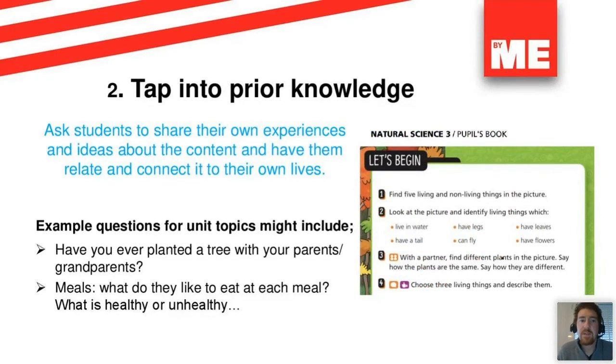Number 2 is tapping into prior knowledge. Now, if the student has some type of connection with the learning and some type of knowledge or experience that they had in the past, this will be a great help. So ask students to share their own experiences and ideas about the content and have them relate and connect it to their own lives. In the case of planting a tree or planting a plant, here we've got a perfect example from the By Me Students course book. So we look at a picture and we identify things which live in water or have legs or, for example, can fly. And we can ask the students questions.